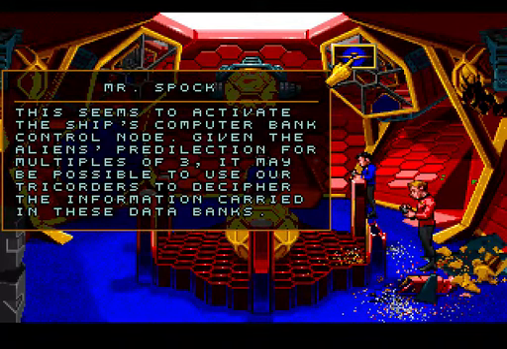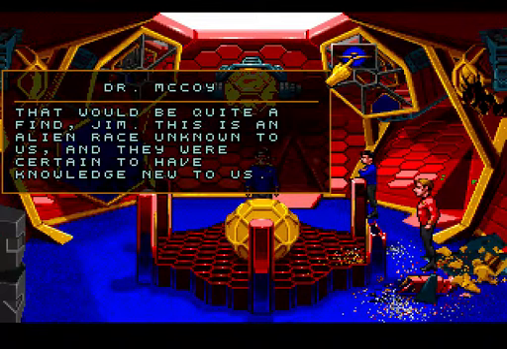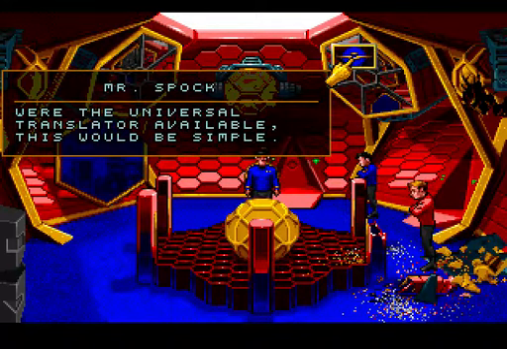Given the aliens' predilection for multiples of 3, it may be possible to use our tricorders to decipher the information carried in these data banks. That would be quite a find, Jim. This is an alien race unknown to us, and they are certain to have knowledge new to us. Were the universal translator available, this would be simple. With the Enterprise out of range, that's not an option, Mr. Spock. What else can you do?